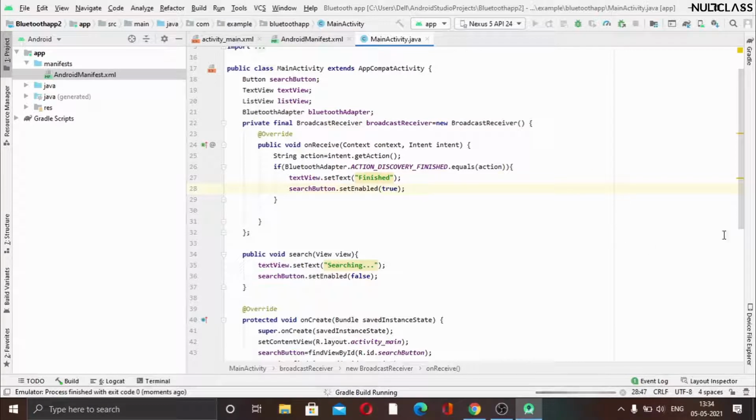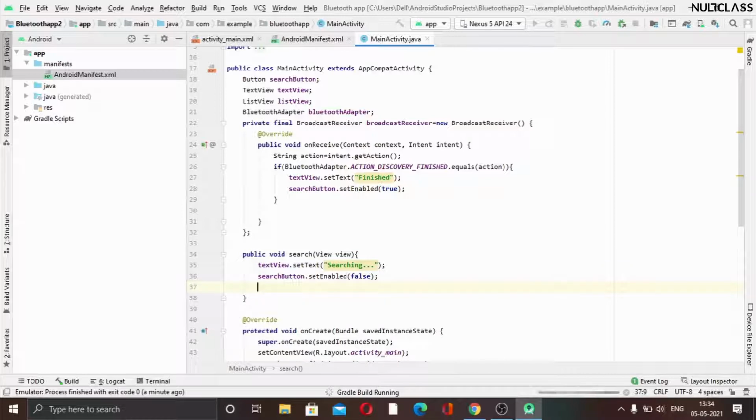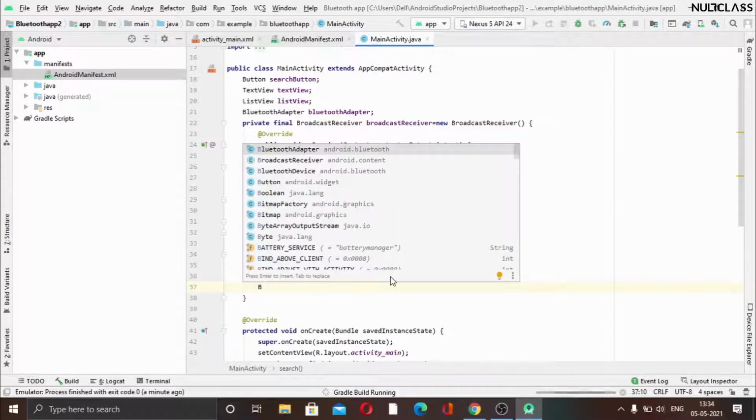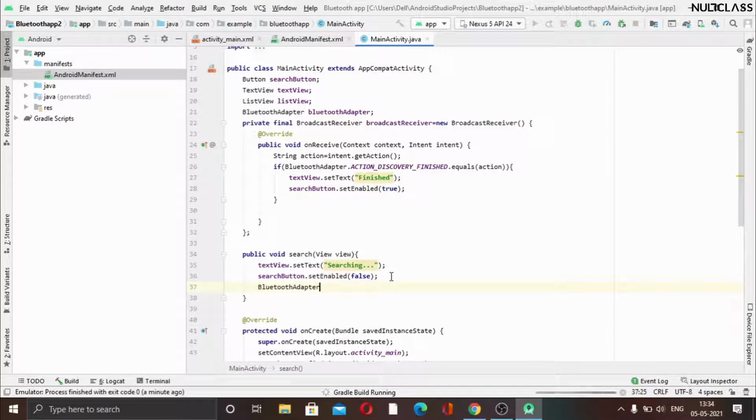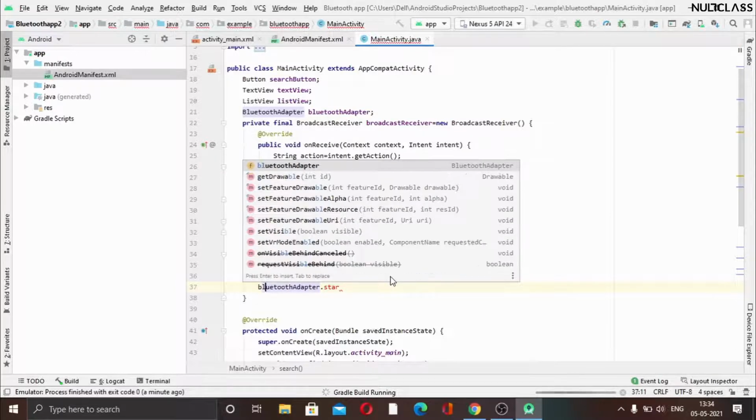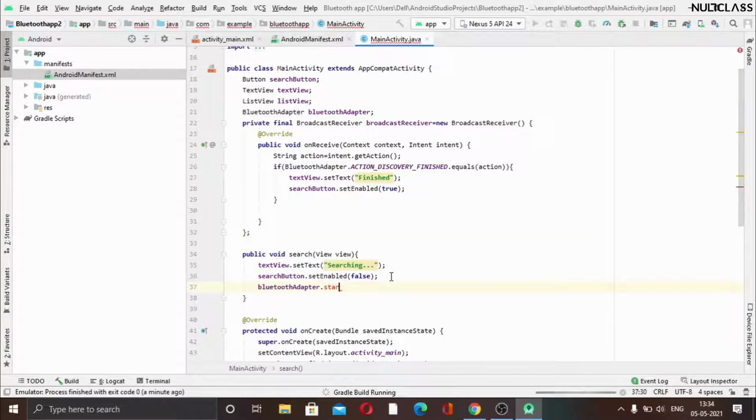Also, we haven't written any code here. Sorry, I just missed a line of code here. We need our Bluetooth adapter to start the discovery. Whenever we click on the search button, it should start searching for the nearby Bluetooth devices. So we will be using Bluetooth adapter, and we have a method called start discovery. We have this variable. So Bluetooth adapter dot start discovery. This should be implemented whenever we click on our search button.